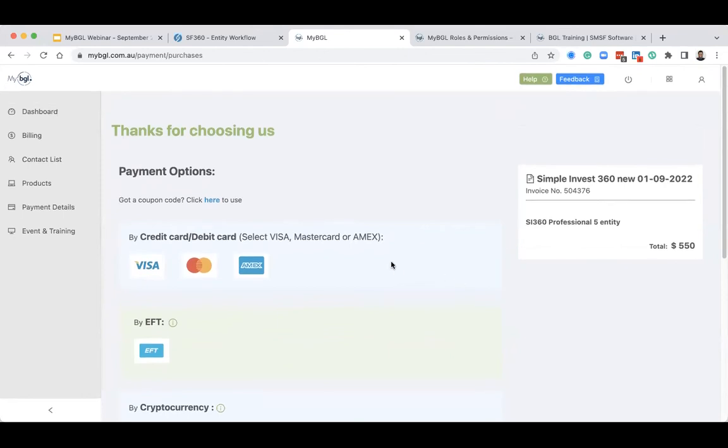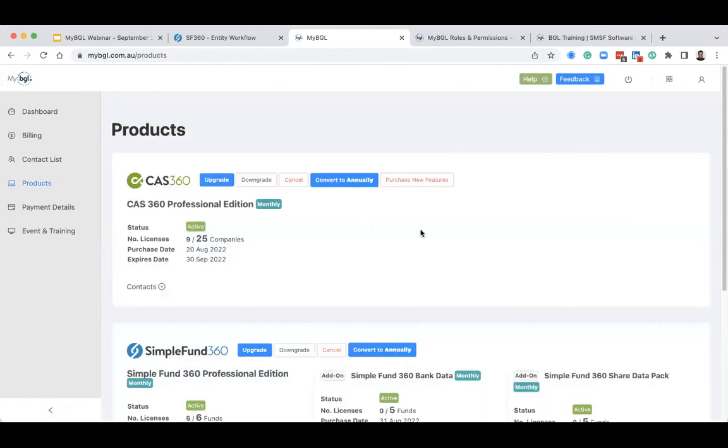Once I've paid for the product, it would then appear in my app switcher under Simple Invest, but also under Simple Fund 360, and I could add new entities such as a company, trust, or individual as a new entity within Simple Fund 360 there. So that is how we can manage current products and also purchase any new products within MyBGL.